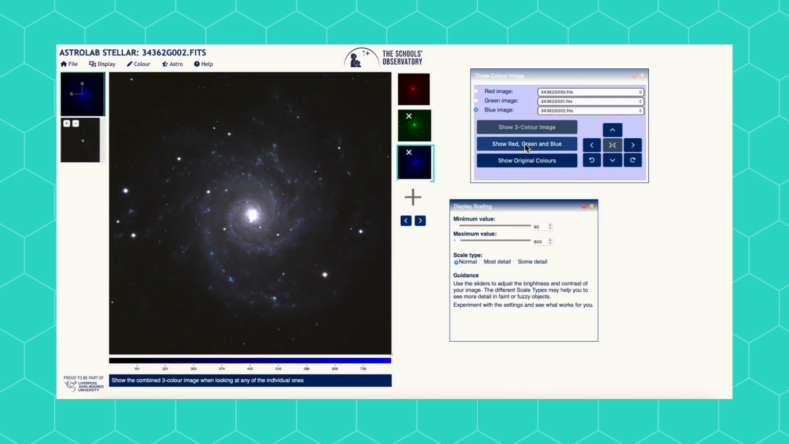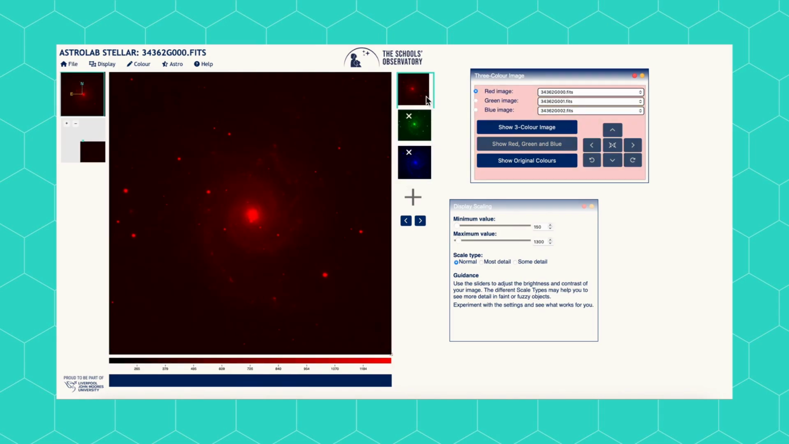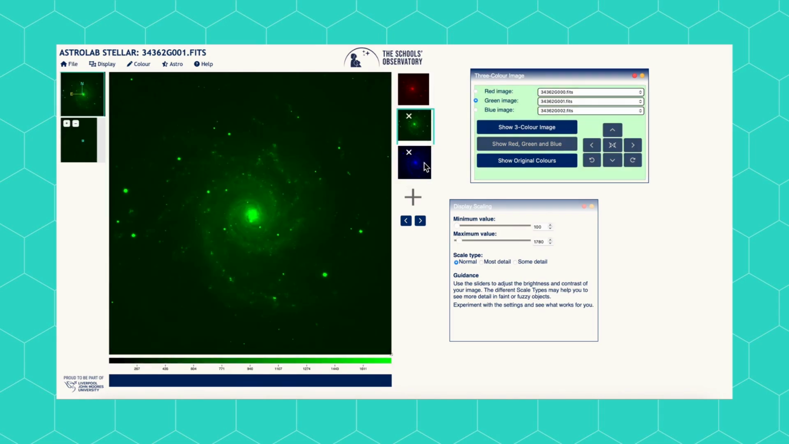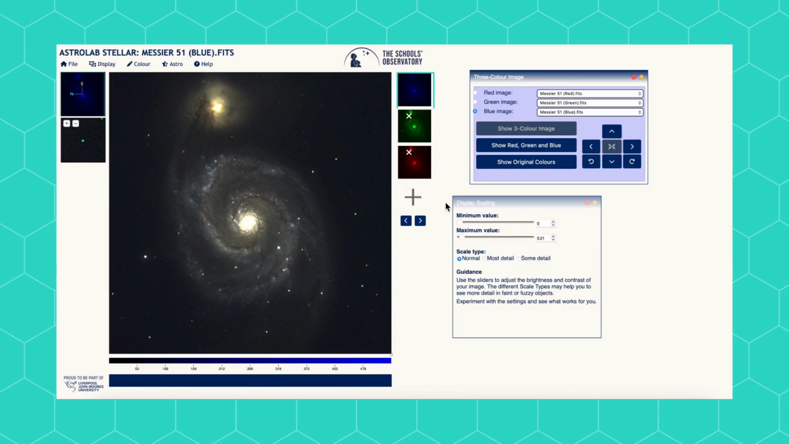Switching to Show Red, Green and Blue might help. This lets you compare the brightness, or the amount, of each colour with the others. But there's no right or wrong way to make your 3-colour image. Be creative and experiment with different options. How you want your object to look is completely up to you.